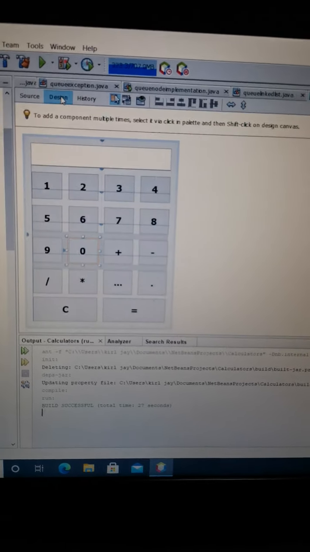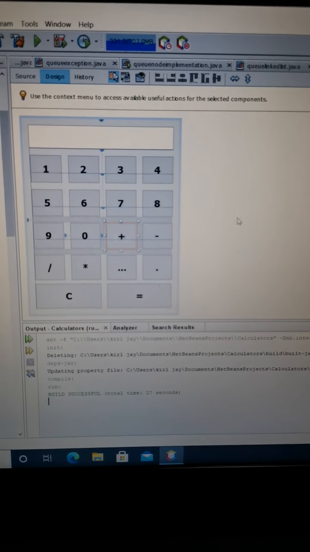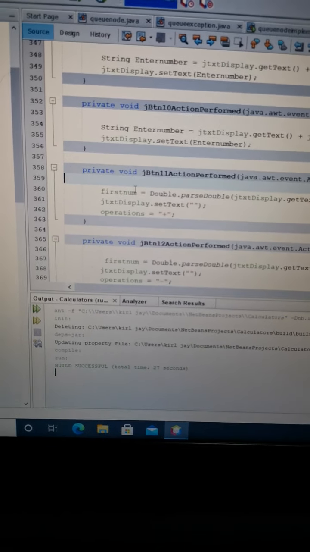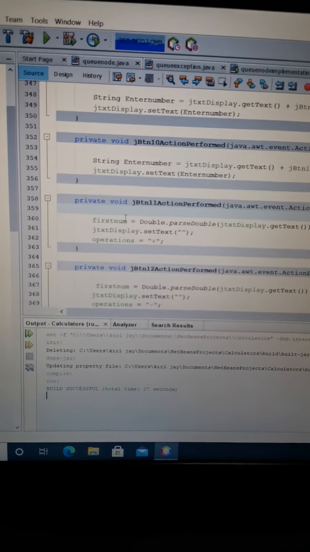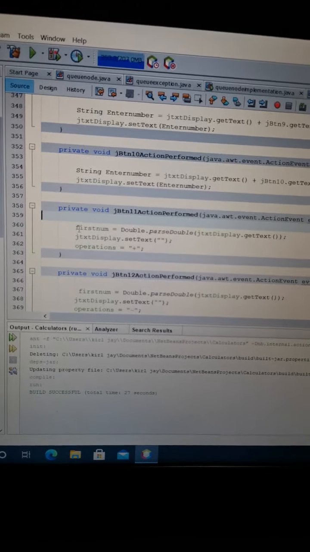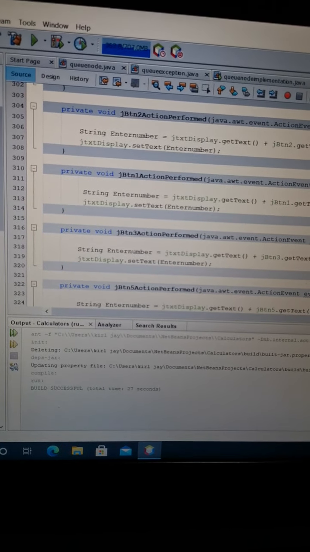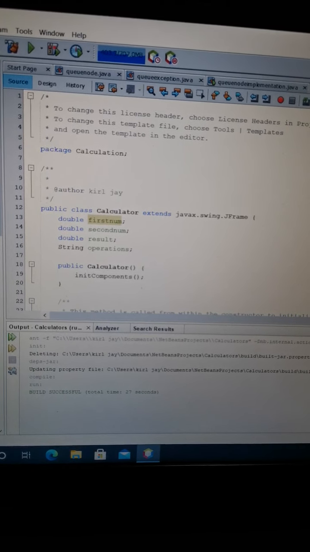And then we're going to go to the plus code. Let's double click, and this is the code for the plus, the arithmetic operation. So here you have the first num. Why first num? Because I wrote it from the beginning, the first num.